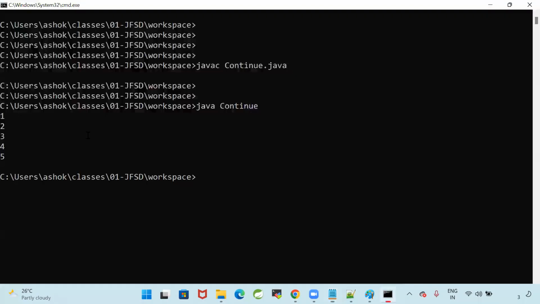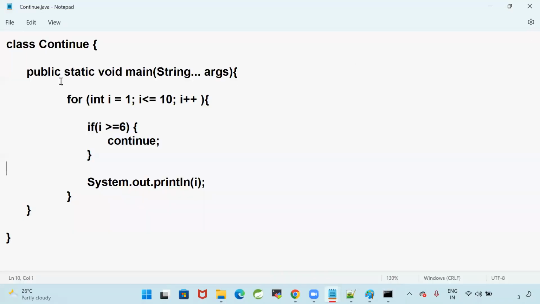So why only 1 to 5 is printed? After 5, the condition is satisfied. If the condition is satisfied, it will execute continue. What is the meaning of continue? Whatever is available after the continue, those statements will be skipped and the loop is going to restart, re-execute.